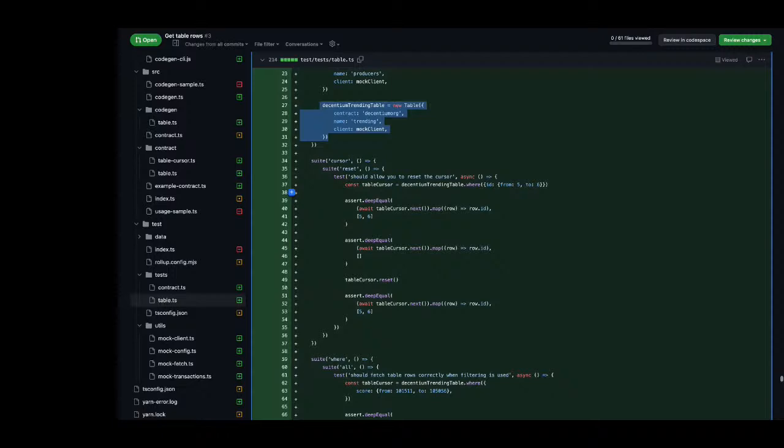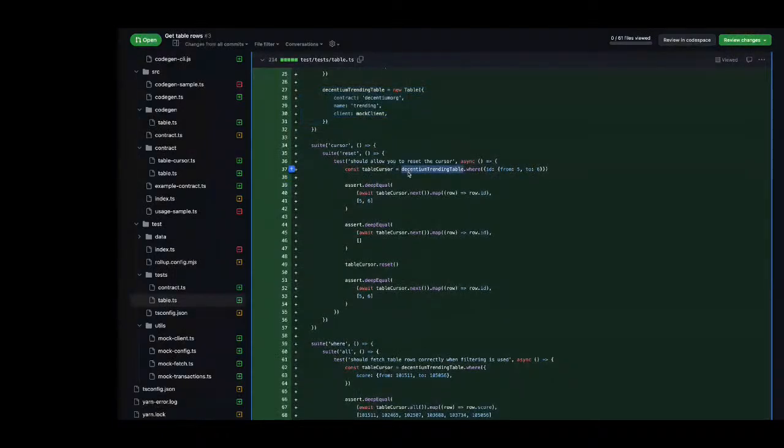So, jumping back to the actual thing, we're using the trending table, which is a trending data set of posts on that contract. One of the indexes is the ID of the posts in this table, and we're querying from ID 5 to 6. You can see that when you call next on the cursor and then map through the array, it returns rows 5 and 6.